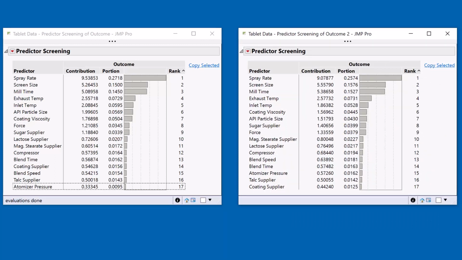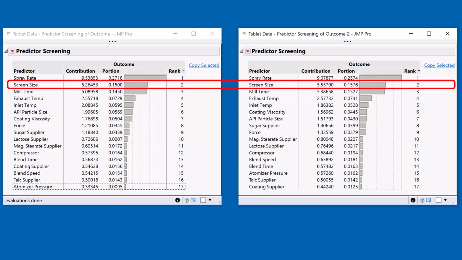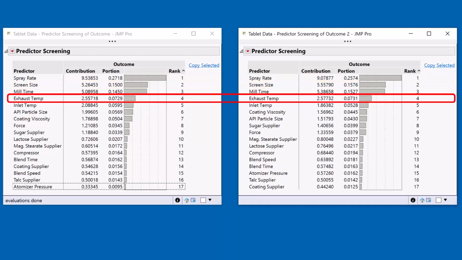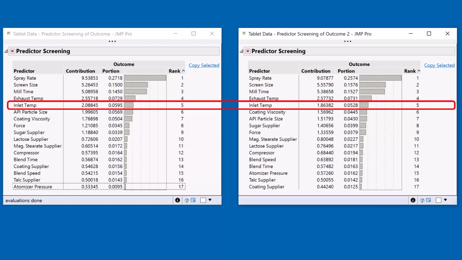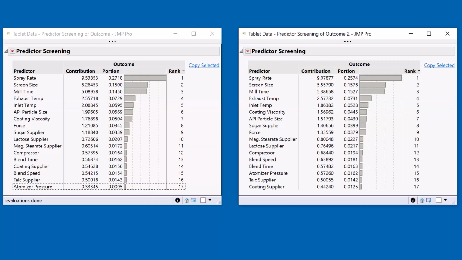But I just want you to now look at these two tabulations and you'll see that they both say spray rate, screen size, mill time, exhaust temperature, inlet temperature. But then I have on the left API particle size, on the right coating viscosity. And if you go to the very bottom, at the bottom here I have atomizer pressure, whereas over here I have the coating supplier. So you can see the results are not the same.